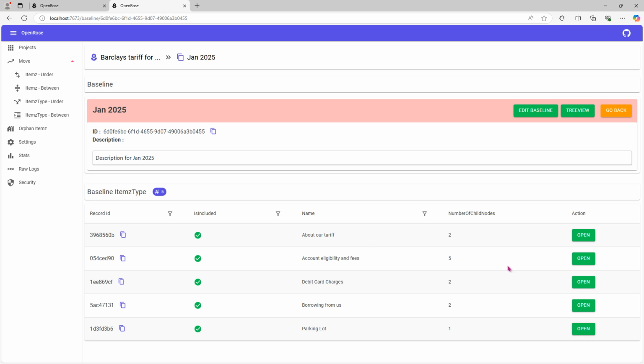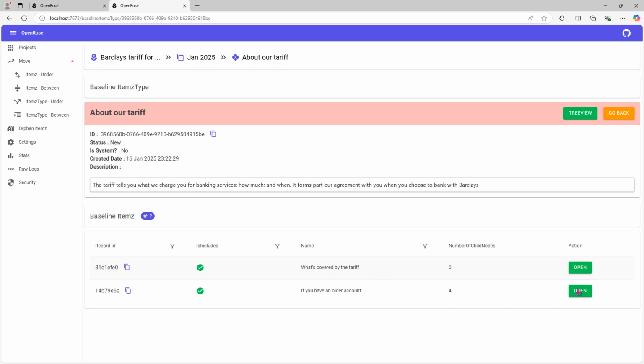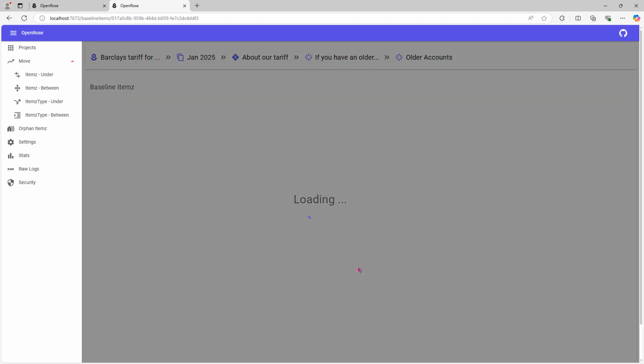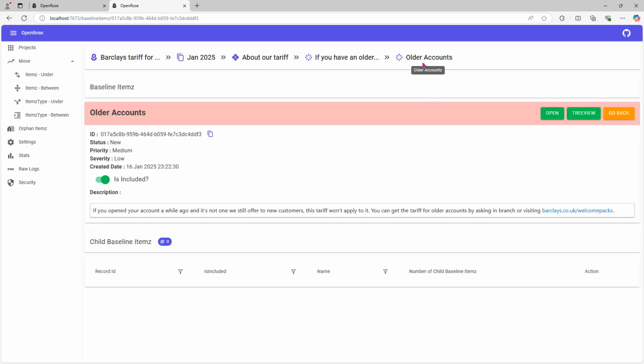So let's jump further down into this particular item, which is a sub-item under a requirement which is linked to the item type. Here the structure indicates that item types are at level 3 and then actual items, which are requirements, are at level 4, 5 and further down.